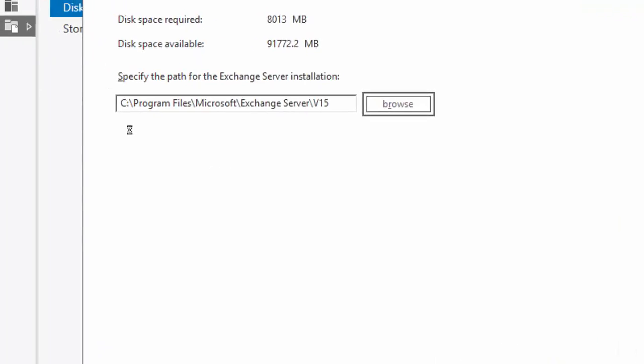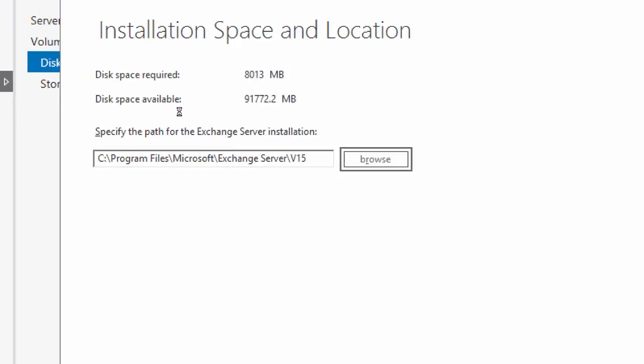Now this is the path right now for the basic Exchange installation. The two drives are just for database and log files, which we haven't yet configured, because right now the basic Exchange server is being installed. Later, when Exchange is already installed, we can redirect the path of the new databases to the new drives, right? So right now Exchange server version 15 will be installed on this path, which is okay.